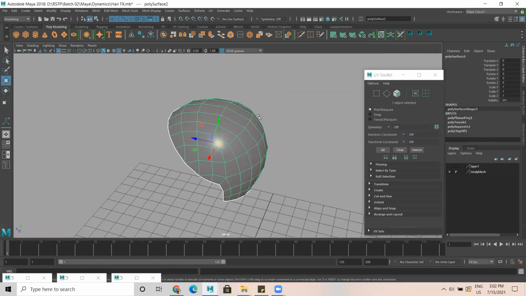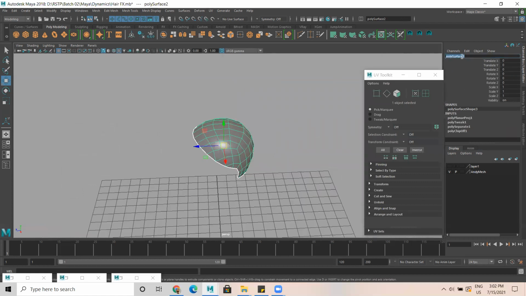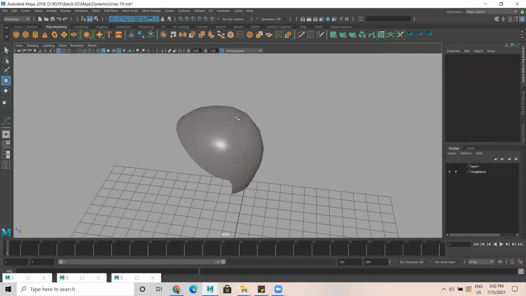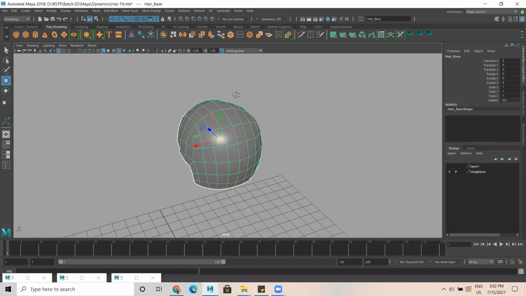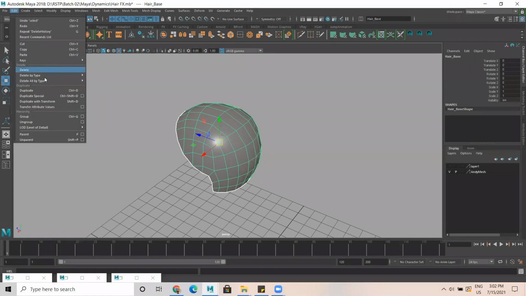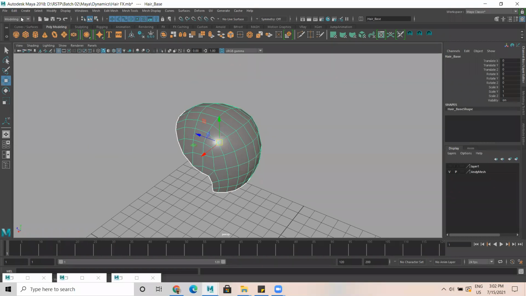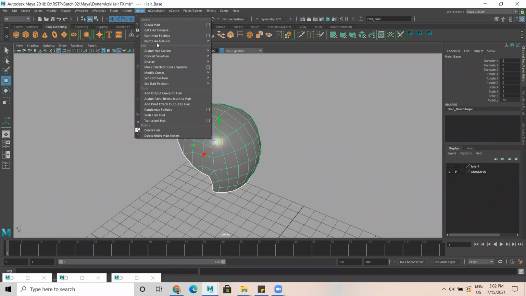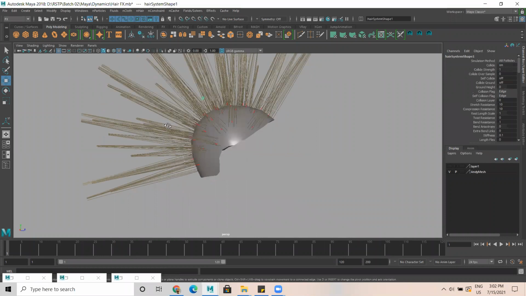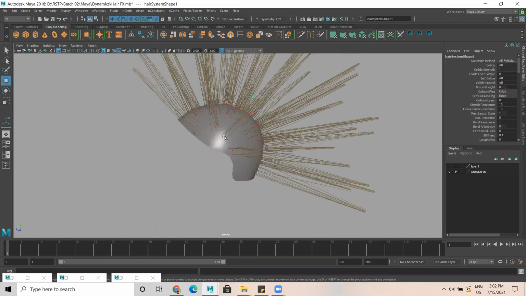Then I'm going to select this. This is the hair base. Edit, delete by type, history. Any doubts up to here? No, sir. Okay, good. So I delete history. Then go to FX, hair system, create hair. Now see, it looks good. You get a very nice, clean hair.